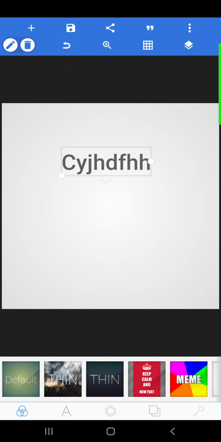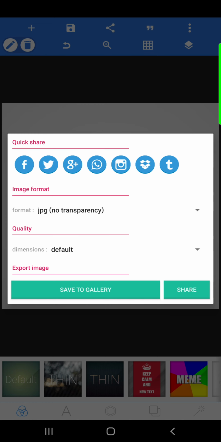I think that's straightforward. The third icon here is the share icon, for when you are done with your design and you want to send it in the form of JPEG or PNG. JPEG has no transparency, while PNG has transparency, meaning there's no background in PNG format. But most of the designs we normally make, I always save in JPG.